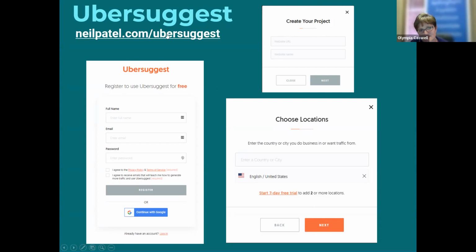So you go to this link here and you fill in your name, email, password, the usual. And then for the project, you put your website URL and a name. And then for location, it lets you put 2 locations. So let's say you are in Medway, and then you also want to do Boston. So those 2. If you have the paid version, you can put a lot more, okay?